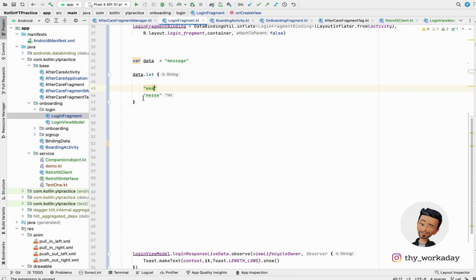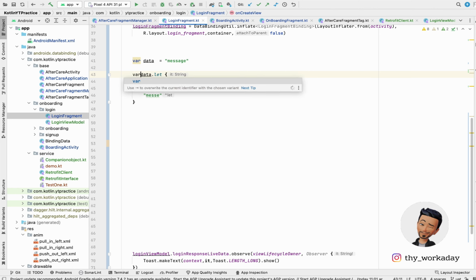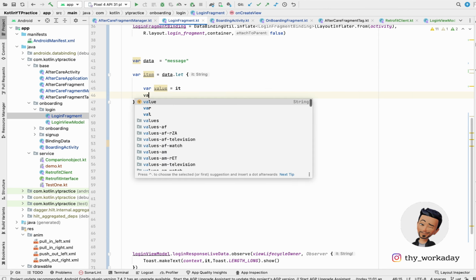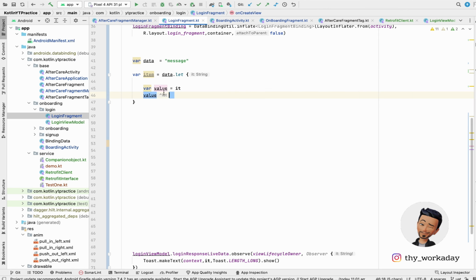So if I have something, then this message will be the return type. I can create some variable here and get this variable. So the last line is the return type of the let. This is the main function of it. If you have a let, the it will be here, and the data value is message. So I can create a value equal to it. The it represents message, and the message is transferred to value. Now if I use the value here, this value will be returned. If I remove that also, this value will be returned because it's on the last line.